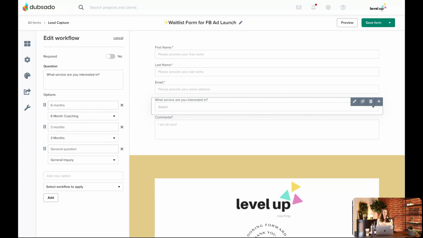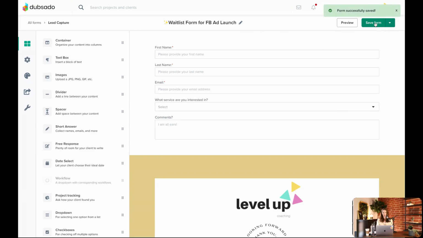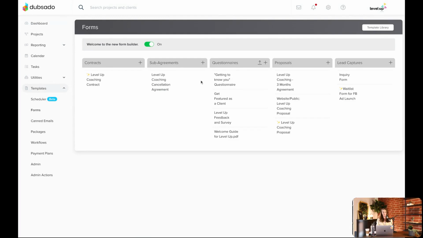So this is perfect for people who have different services and different phases and stuff like that. It gets a little bit more specific. So I'm going to save this form. So those are the 2 ways that you can have maybe just one workflow or one default workflow fire off on your lead capture form, and then you can get a little bit more specific with the workflow element. Additionally, we talked about public proposals have the ability to also fire off workflows.